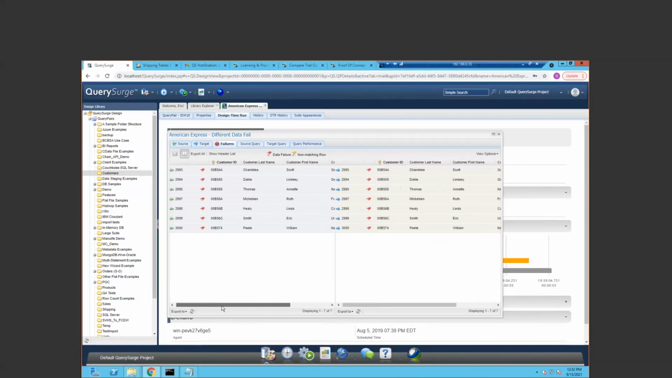QuerySurge has the capability of finding 2 types of errors. The first is a data failure, which is what's displayed here, where we have a mismatch between our source and target systems. The other type of failure that QuerySurge can capture is what's called a non-matching row. That would be a scenario where we have a record on either the source or target side that doesn't have a corresponding record to compare to on the other side.